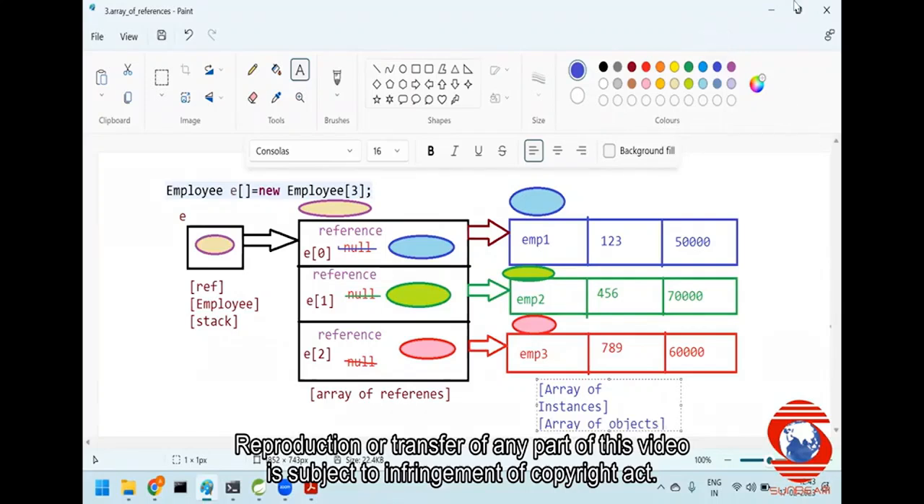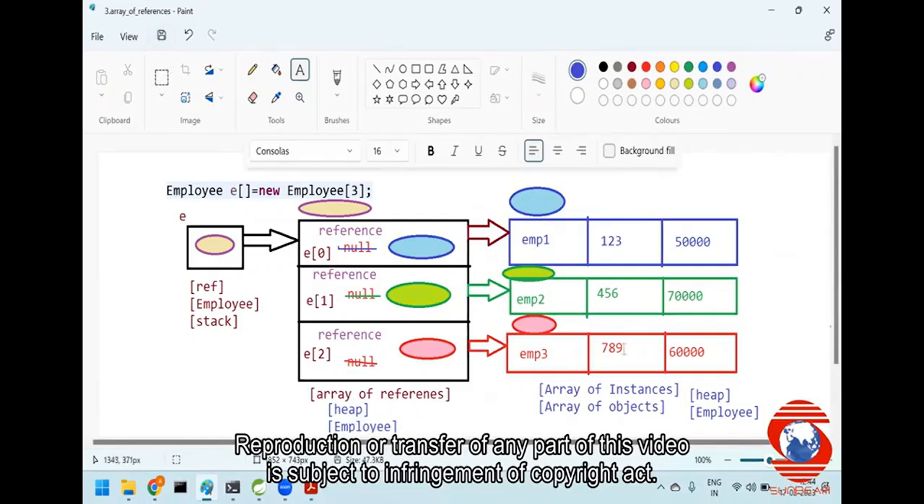The most commonly asked interview question is, what do you mean by array of references and what do you mean by array of object? Here also, they will receive the memory in the heap area. It can hold the data of type employee. Here also, they will get the space in the heap area and it can hold the data of type employee. Have you now understood the diagram and the program? Everyone.